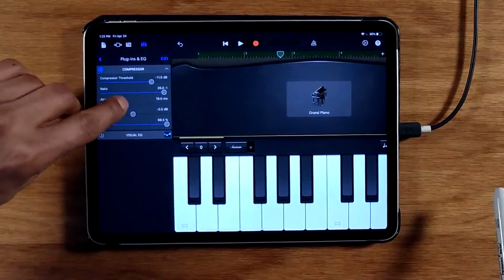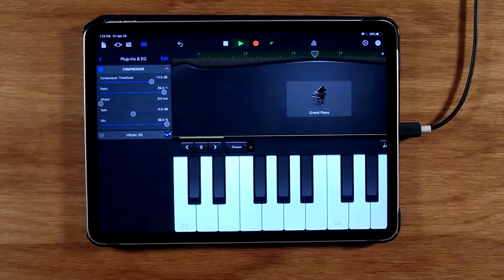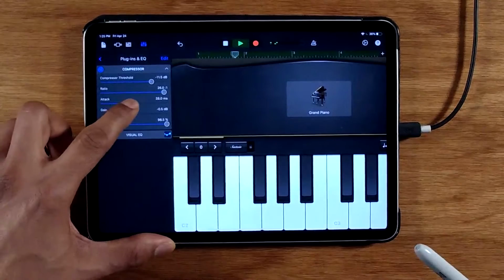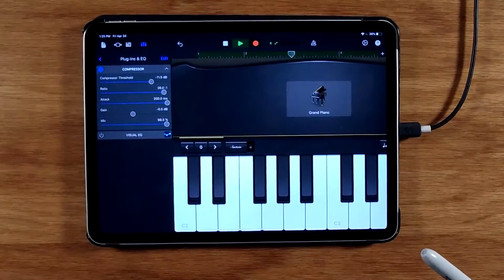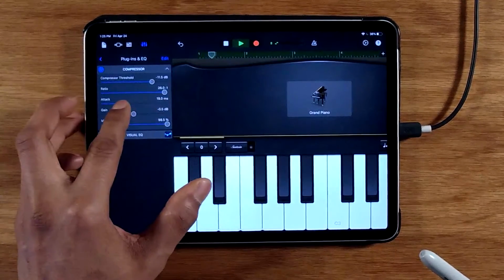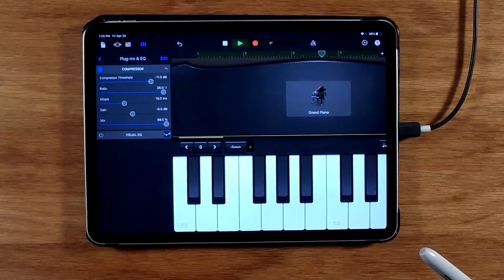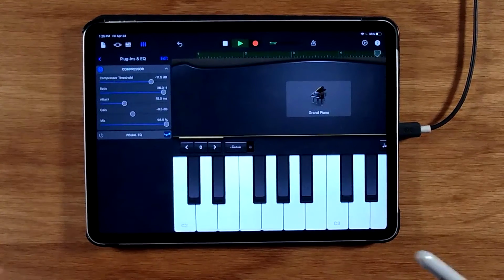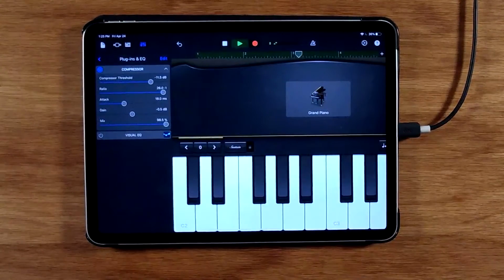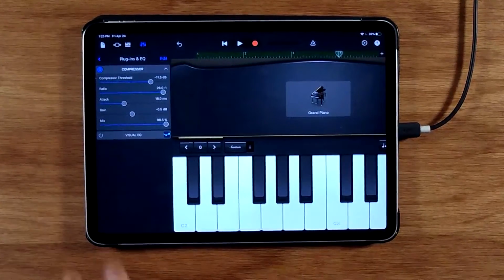Okay, if we want it to go faster, let's see what it sounds like with 0 milliseconds. Okay, let's bring it. You see what's happening here? We're compressing the sound and we didn't have to play it again. See, these are mixing tools, right?